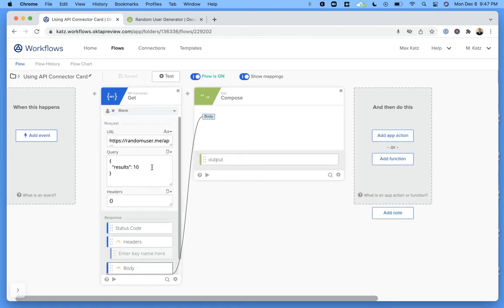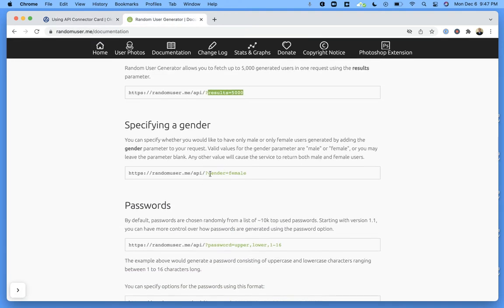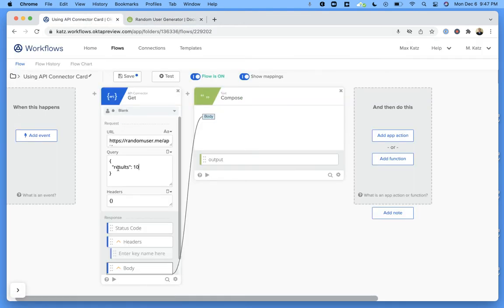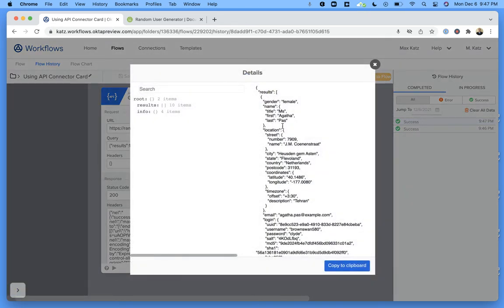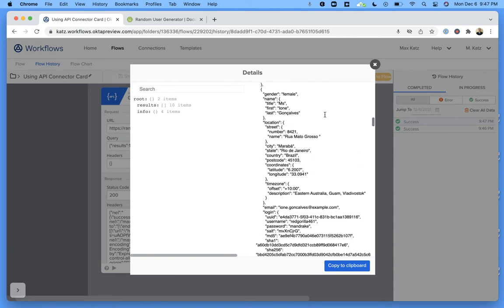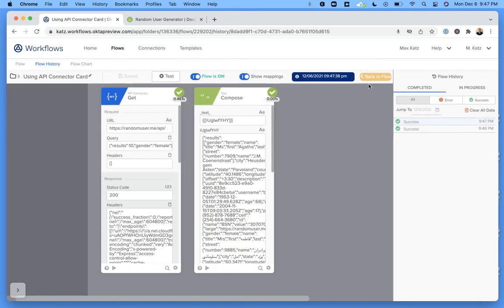All right. Now let's do one more. Let's see what we can do here. So, right, we can do this one. We can specify a gender. So let's do this one, and then save, and then test. And you can see here at the top that we got female as the gender for the response.